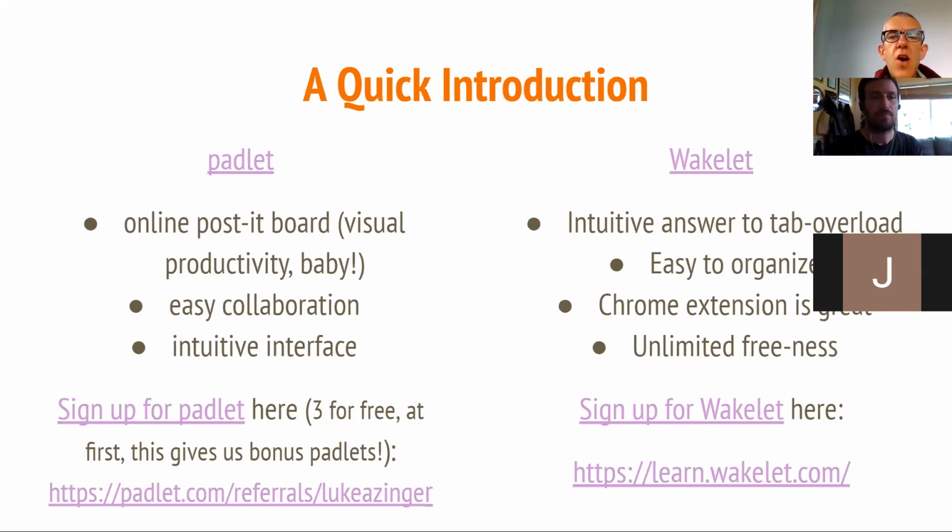So that's Padlet. Wakelet, it's a curation tool mostly. It's a place for you to store all of your bookmarks. Instead of having little folders across the top of your bookmarks bar, these are much more interactive visual folders that you can use. Super easy to organize. They have a browser extension, which is wonderful. And then you can sign up for Wakelet as well.